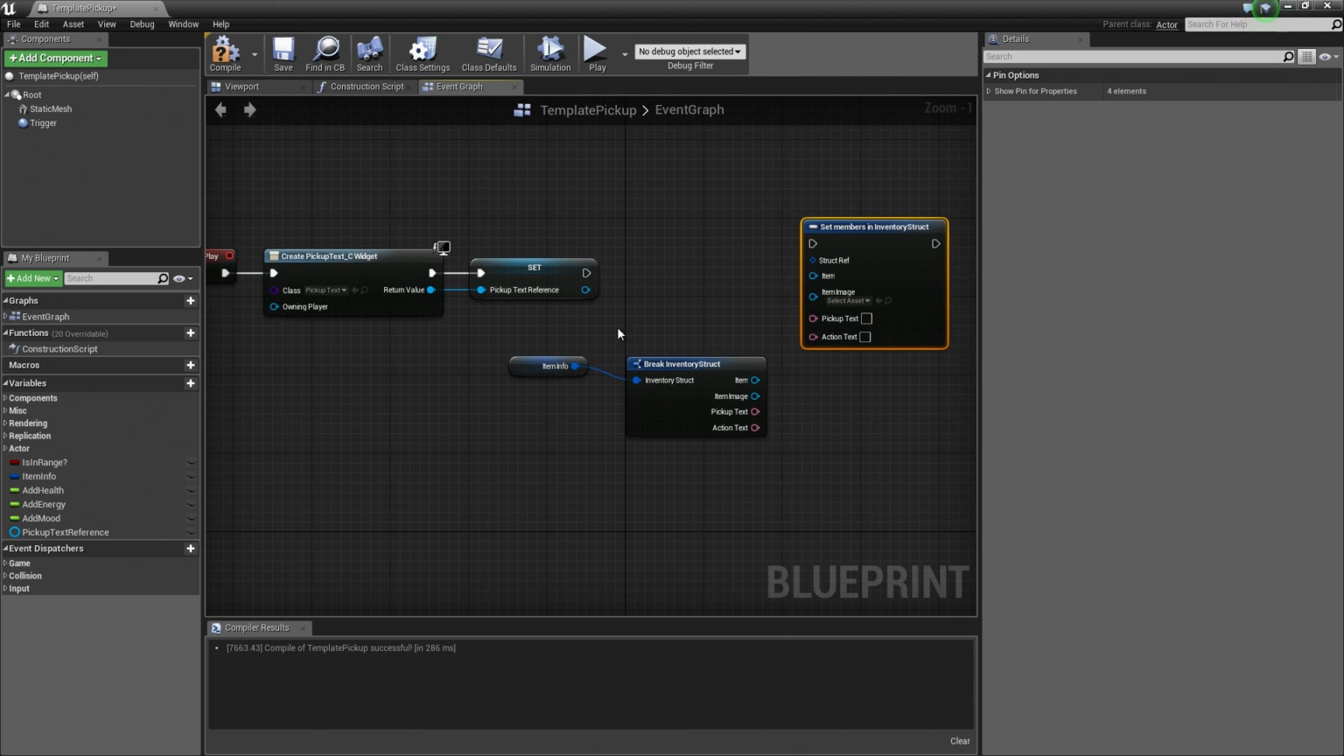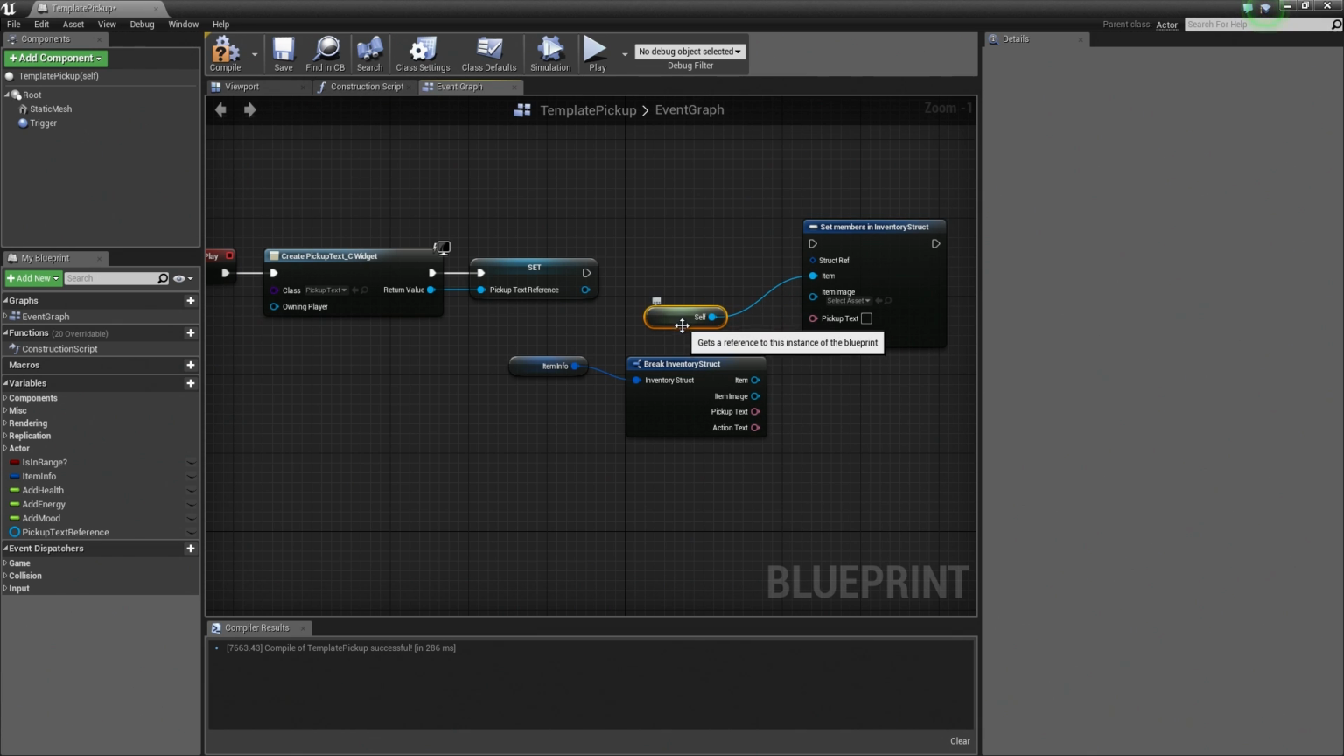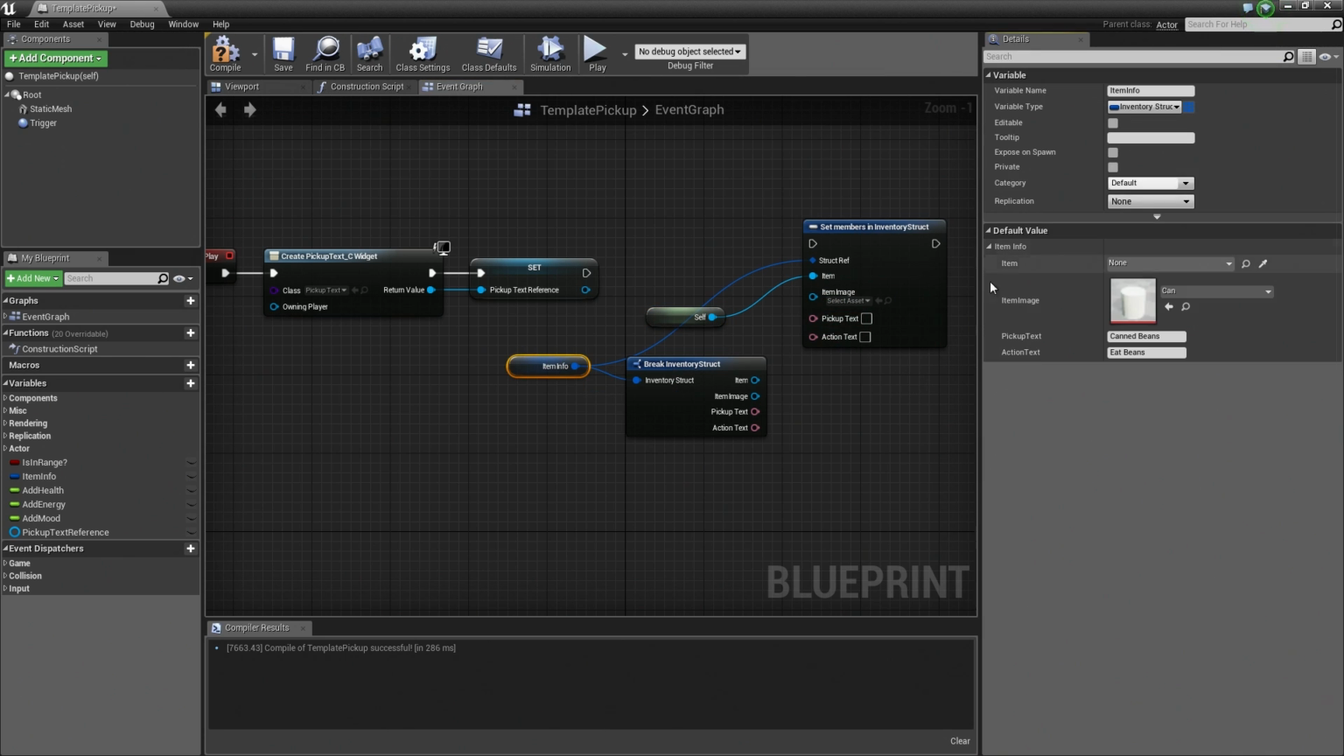And what we need to do now is, for the item here, drag off of this and say get reference to self. So get a reference to our self. Then we need to take our item info and plug that into the structure reference, like so. Now for the item image, the pickup text and the action text, we are already assigning that inside the details panel for this variable. We don't need to reassign it here.